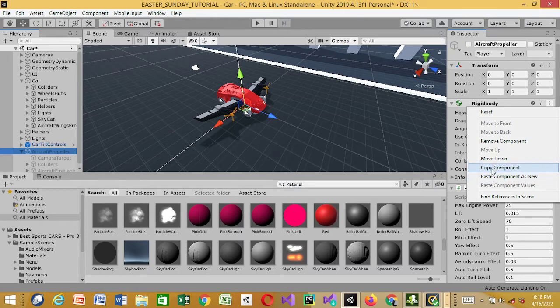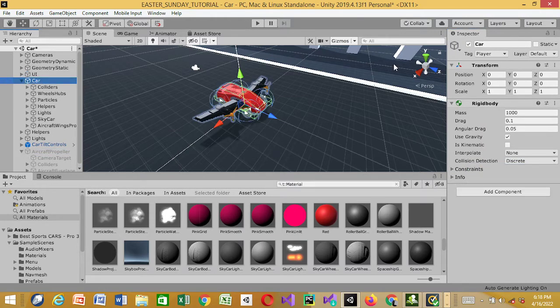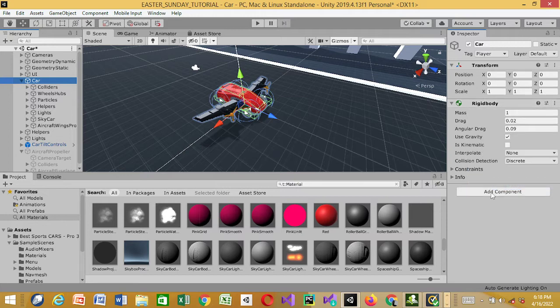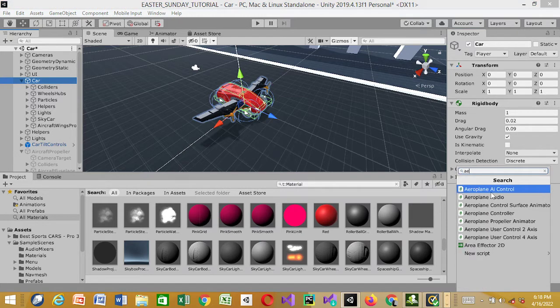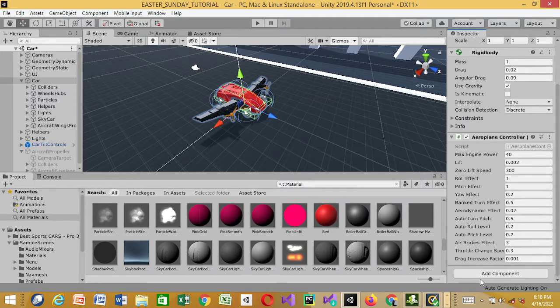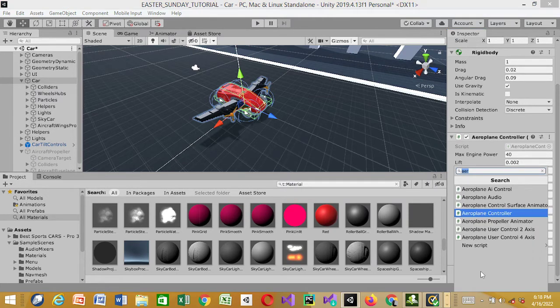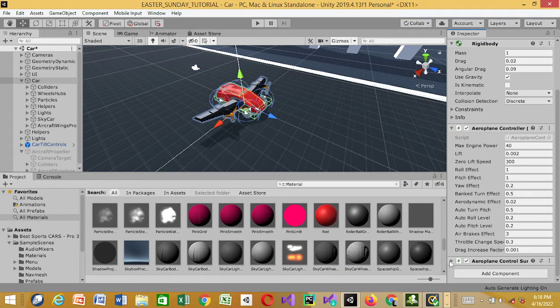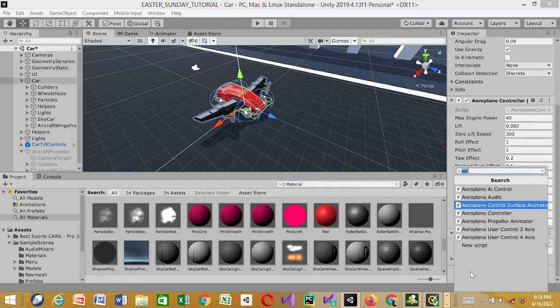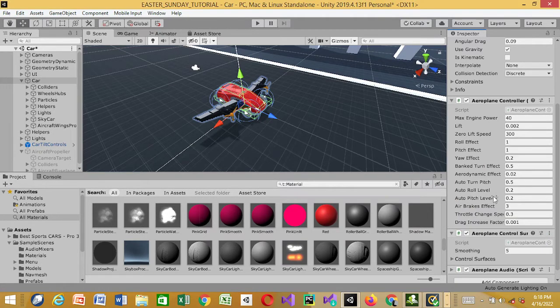So we'll say copy component, then we'll go back to our car and paste component values. Now we're gonna add components, aero, just an aero. The first one we're gonna be adding is the aeroplane controller. Then we add another component, the aeroplane control surface animation. Then another component, the aeroplane audio, so we're gonna add the audio next.